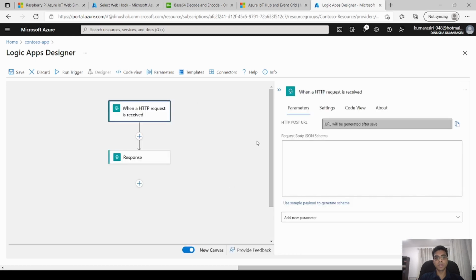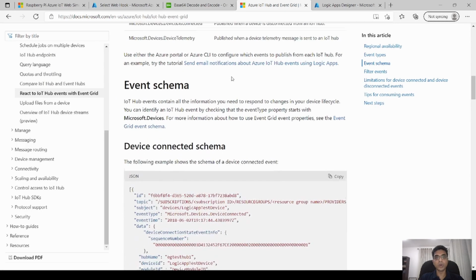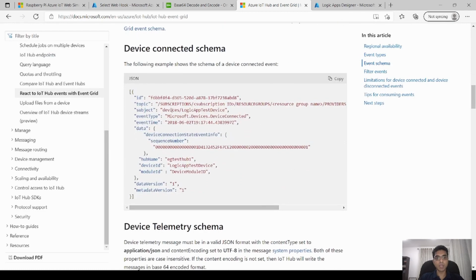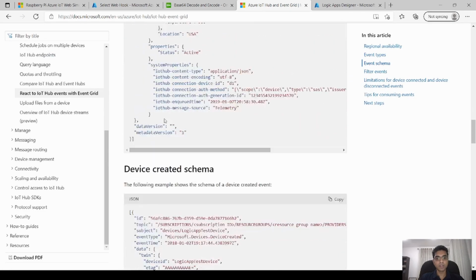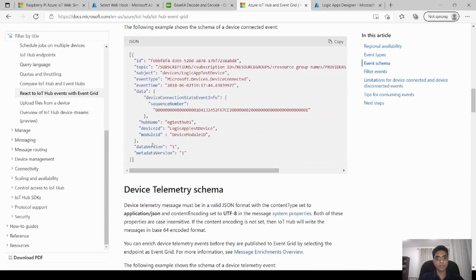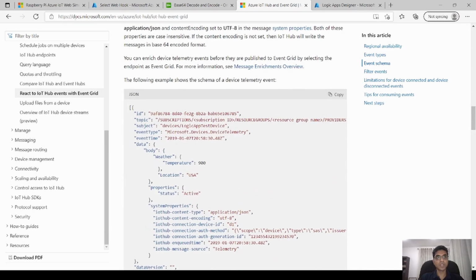So in here, see that's the URL which is generated after we click on save, and we have to input a request body JSON schema. So where can we find it? You can always go to the documentation. In this documentation, it has a schema for different types of workloads, different payloads. So this is the telemetry schema. So we can use that.